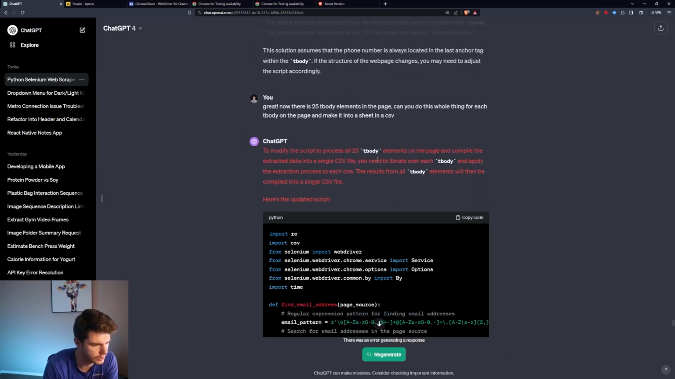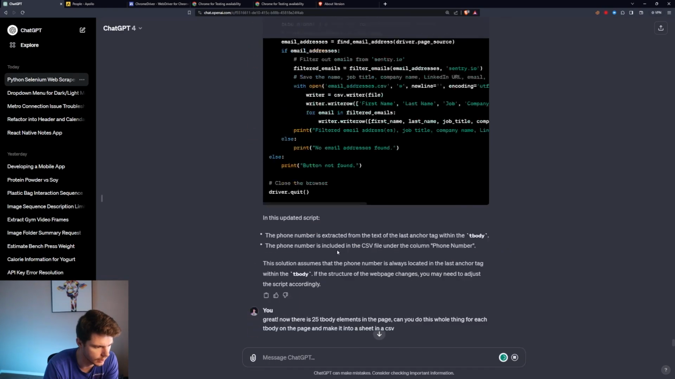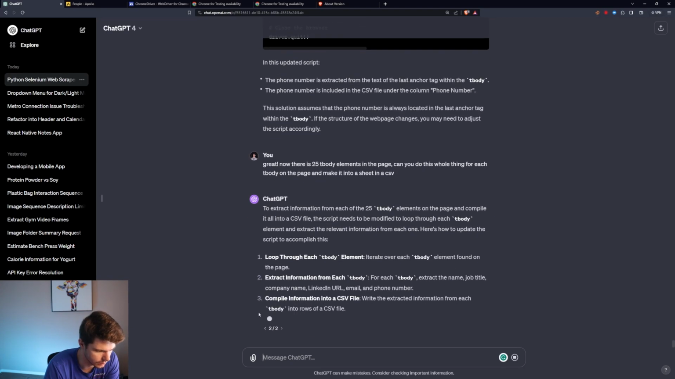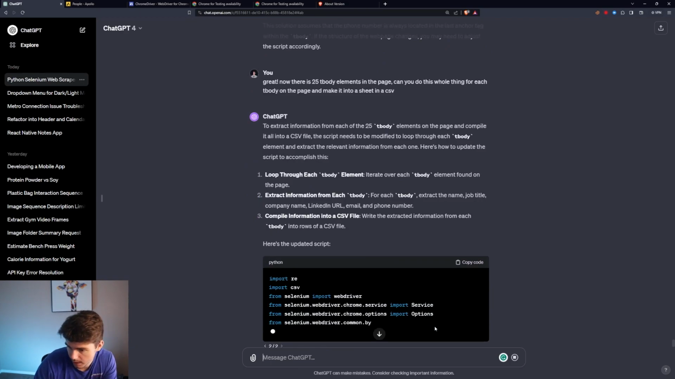Let's see. What if we just... oh my God, come on. Okay, so it's going to loop through each T-body element and extract the information and then compile it into a CSV file. And that's exactly what we want to happen.